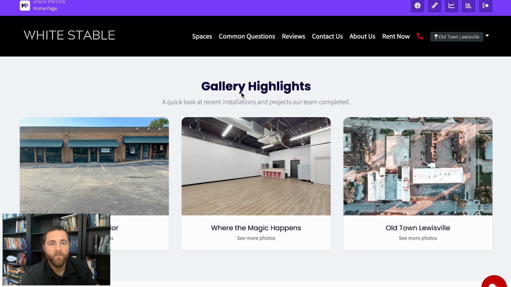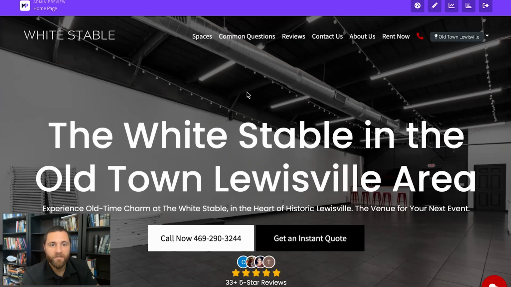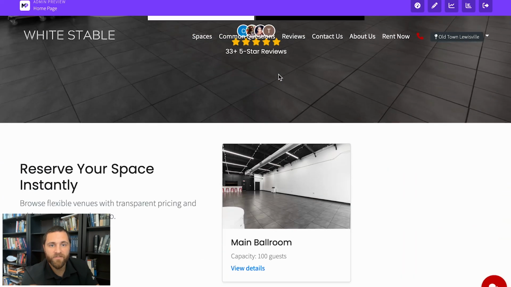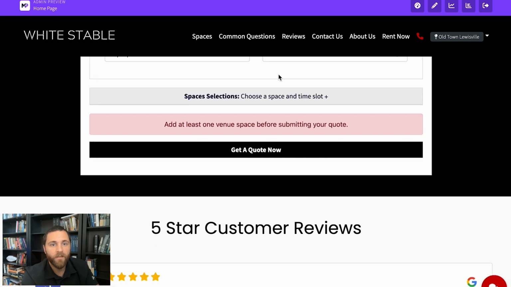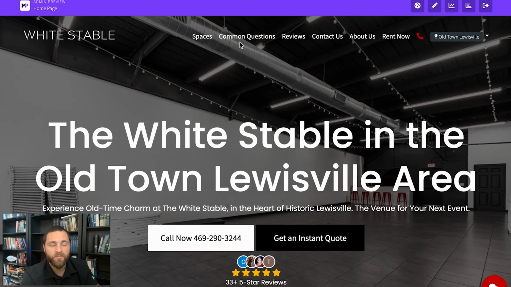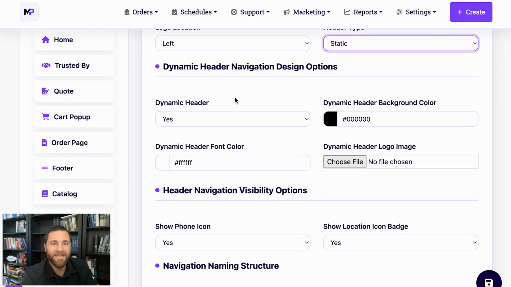Fixed meaning once someone lands on the page, that header is just going to stay up here. So as they scroll down, it's not going to move with them as you see this one doing. It would have just stayed up there. So staying up here would be fixed. Static means it's moving.